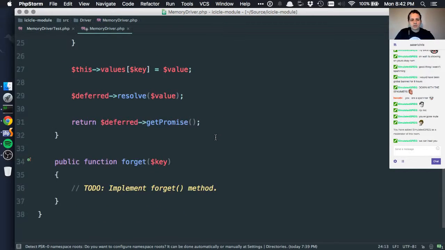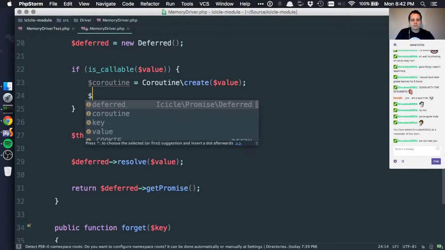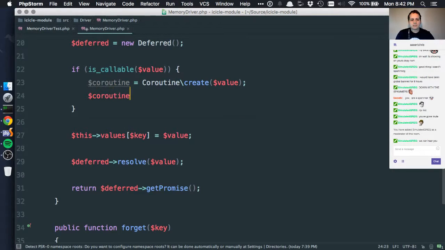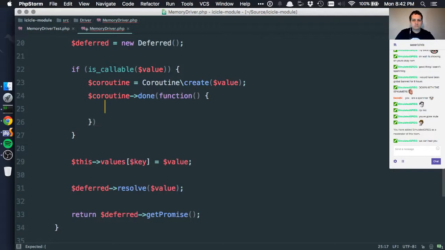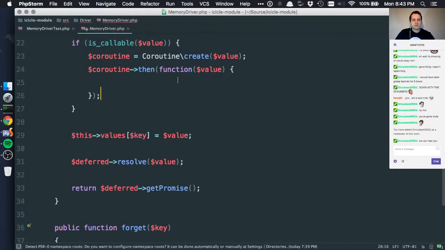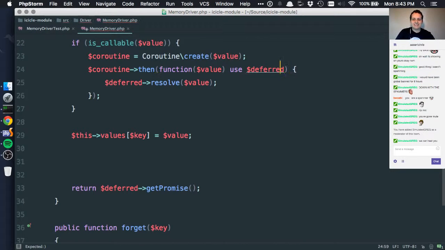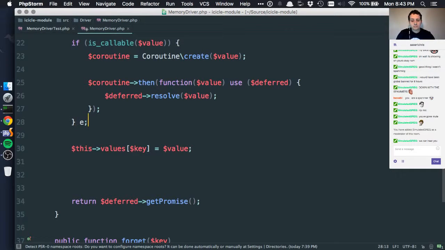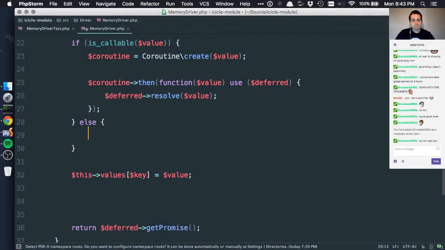Okay, and when the coroutine value comes back, we can say something like coroutine done. Maybe this, something like this, or then. I mean, then is a good thing. Then actual value. Then we can resolve this promise, this deferred. Sure. Here's deferred. Now I haven't run this exact permutation of code. I'm hoping it works. Who knows?